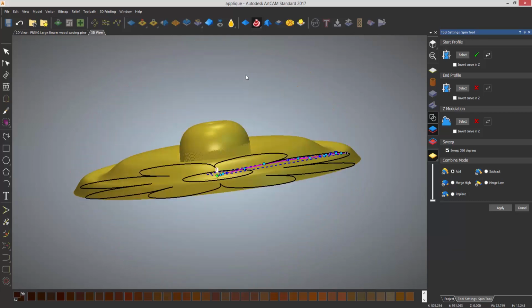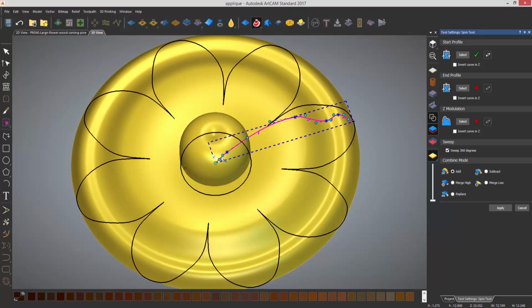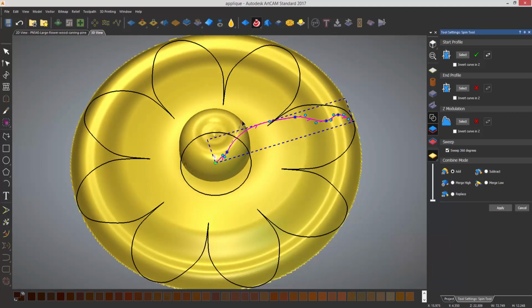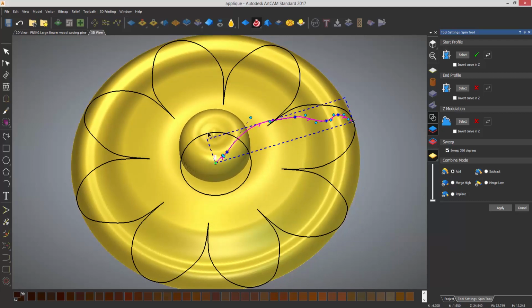Now, if I rotate that around, I don't really want that to look like that. I want it to be a bit higher, let's say around here. Now you can see that I'm getting this weird effect here on the underlying relief. Now that's because I'm actually adding to the top of this and I want to blend it in. So what I need to do is select merge high and that will blend in.